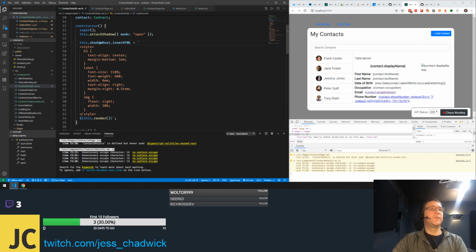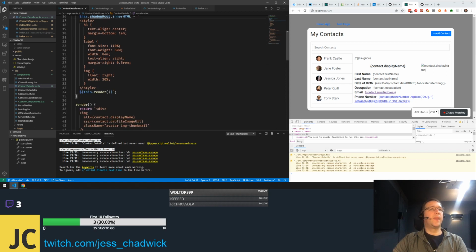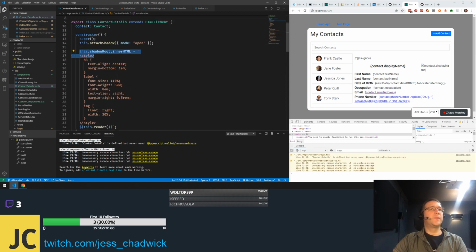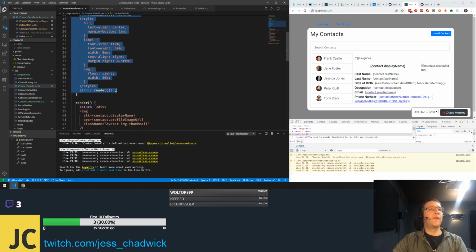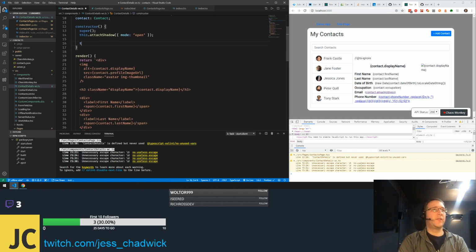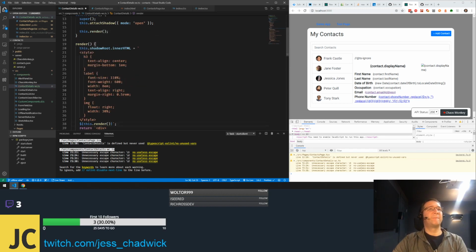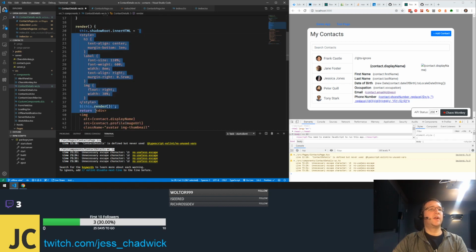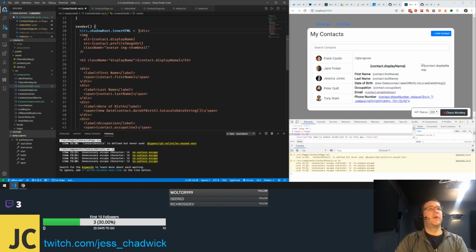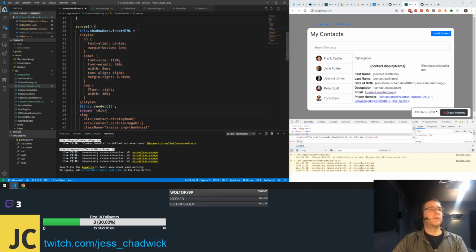Oh, shoot. No, I want to do this. I want to do the whole thing. Move this whole thing, this dot render. Move the whole setter. There we go. Okay. All right, so re-render.